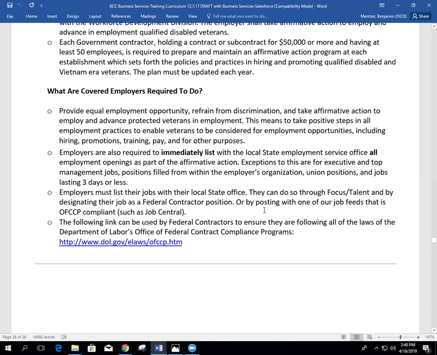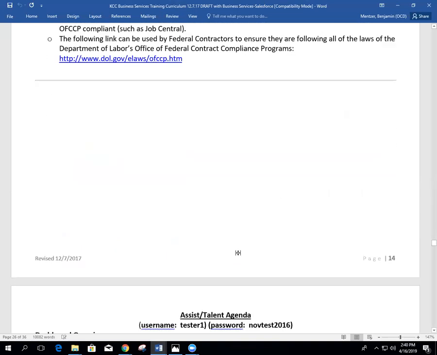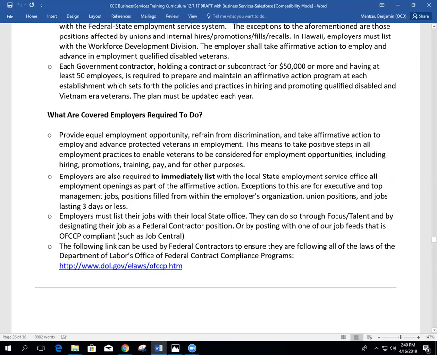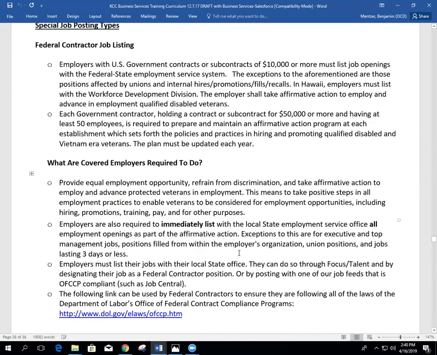They must also list their jobs with our state office, so it's state office and federal office. They should do it through Focus Talent, but they can also do it with the job feeds. And you'll see here there is an Office of Federal Contract Compliance Programs, otherwise known as OFCCP. This website listed here should be given to any federal contractor to make sure that they are following all the different laws. Okay, so that is the federal contractor job listing.